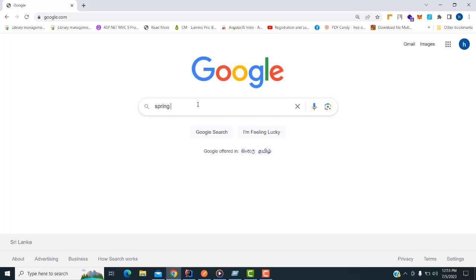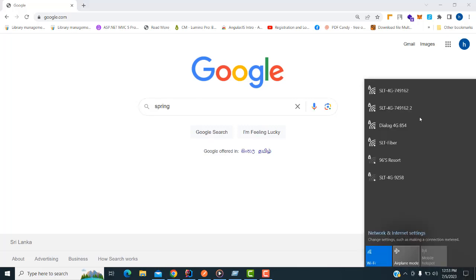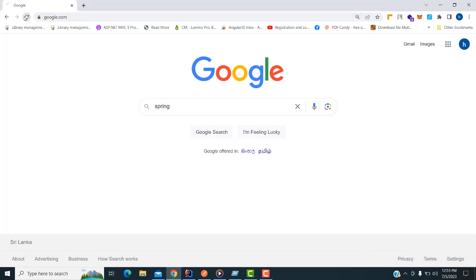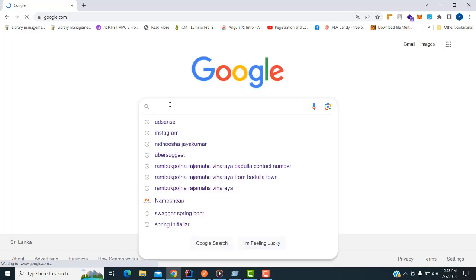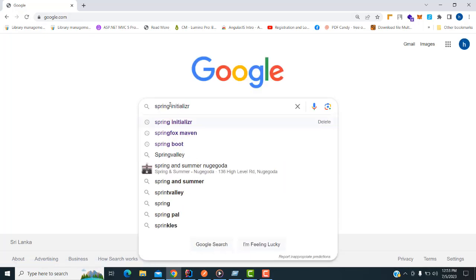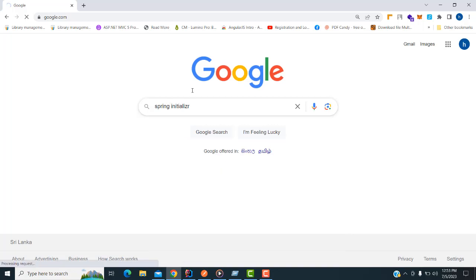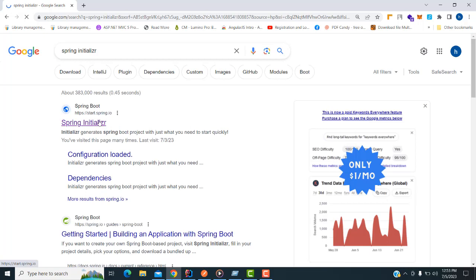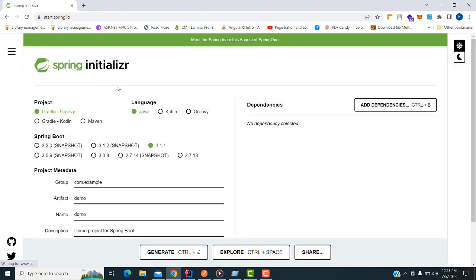Now first I'm going to make the Spring Boot application. You go to the Spring Initializr, so you type Spring Initializr. I haven't connected the internet, so okay, Spring Initializr. You have to go to the respective website and configure our project. Now here, this is the Spring Initializr.